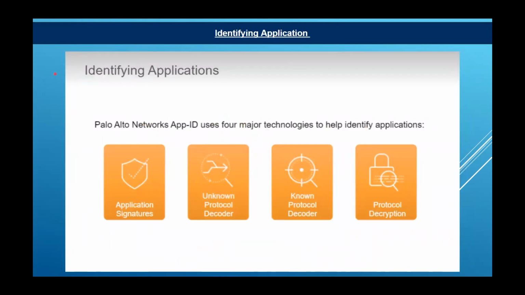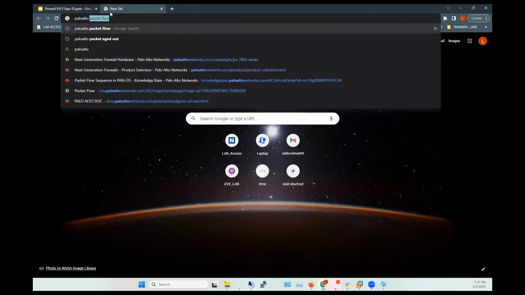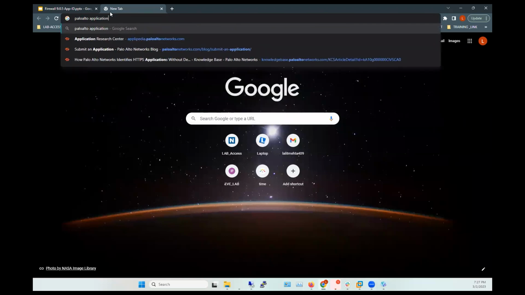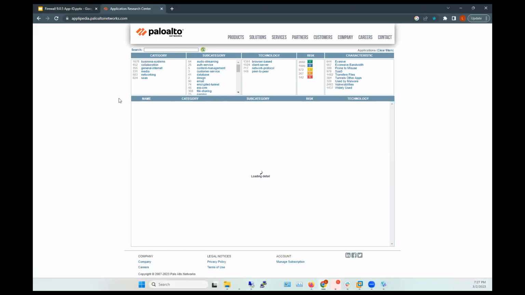So now, to identify the application, Palo Alto is using these criteria. Application signature. All the applications have their own signature. So basically, for that signature, Palo Alto has one database. That database is known as Applipedia, right? Palo Alto Applipedia. If you want to see that database, you can check that. But how? Let me show you. Okay, one second, guys. Okay, here. So, guys, on Google you can search Palo Alto application database. So, guys, applipedia.paloalto.com.